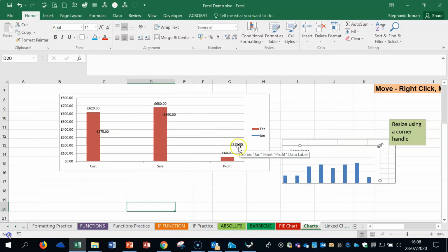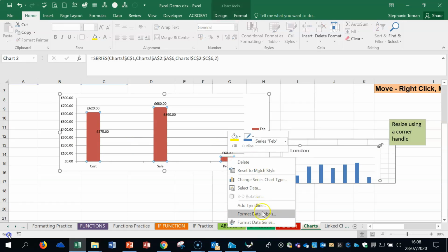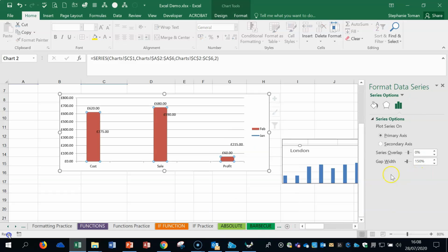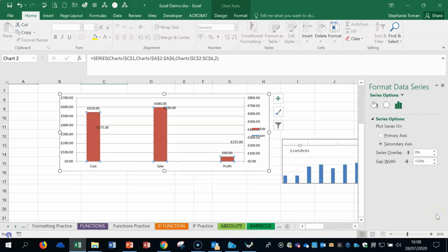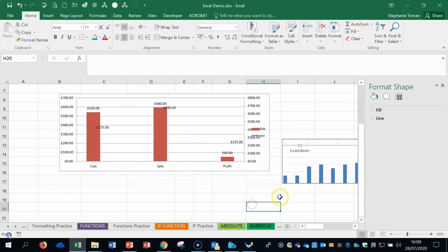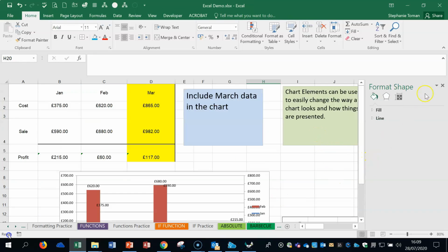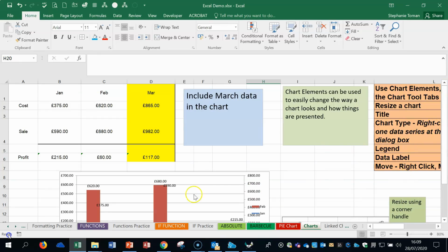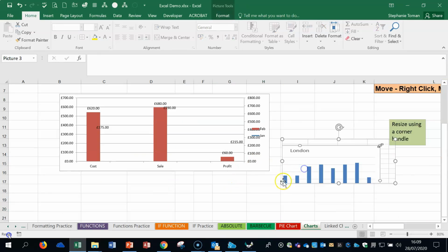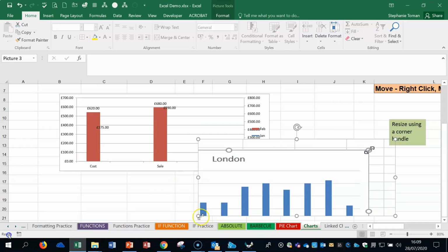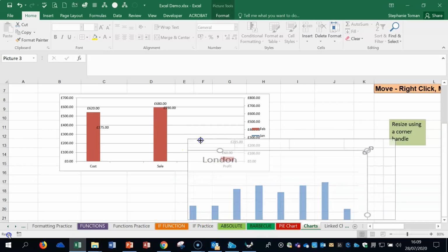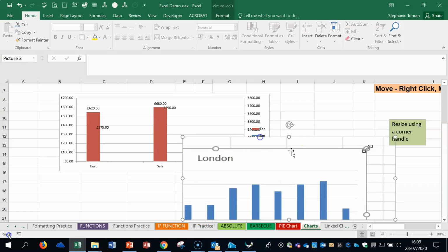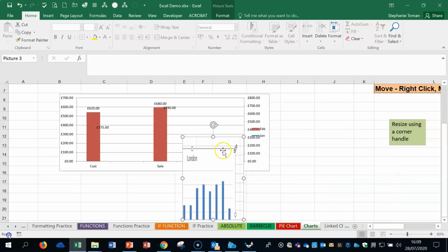So if you change chart, it might be worth adding a secondary format data series and adding a secondary axis just in case if they're very different data. Okay, so lots of different things you can do there. Let's close this off again. Resizing a chart, if you do resize, always resize from a corner to keep it in proportion. Otherwise, if you don't, you'll be doing that, which won't look very good.